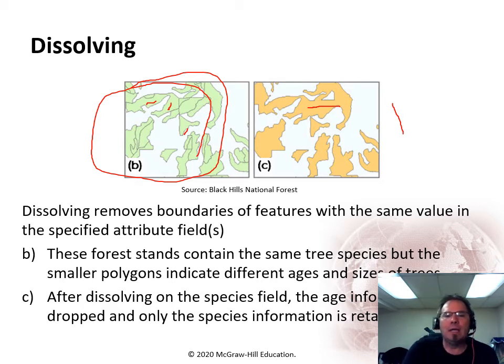Boom, done. Now, one of the downsides of dissolving is that you could dissolve on multiple attributes, but typically you're only going to do one, and then you can run some statistics as well. So you do lose some information, but then again, you can run the dissolve on other attributes as well and figure out other statistics. Just know that when you run this tool, you're typically going to get back one attribute at a time. And I strongly suggest only running it one at a time, because it can really confuse you otherwise.